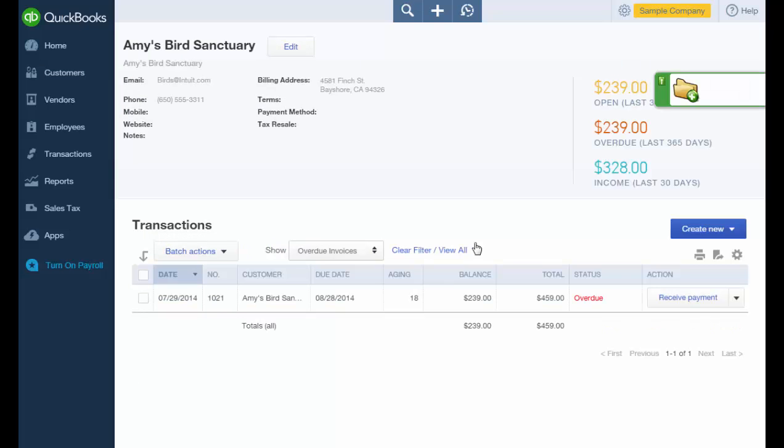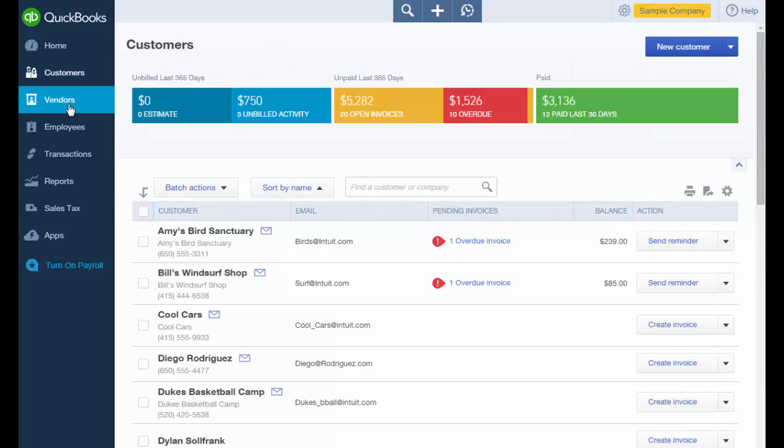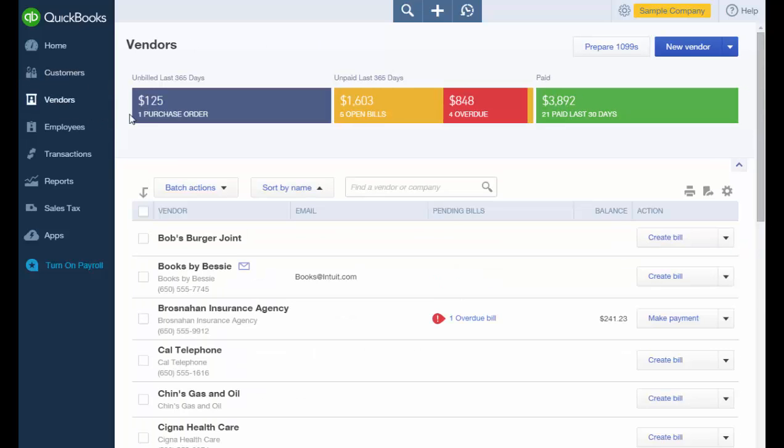Let's move to our next tab, which is the Vendors tab. Clicking on the Vendors tab opens the Vendor Center. It's very similar to the Customer Center, except it's related to vendors, not customers. The Money bar relates to potential expenses, open purchase orders, unpaid and overdue bills, and what has been paid in the last 30 days. You can drill down on any of these sections.